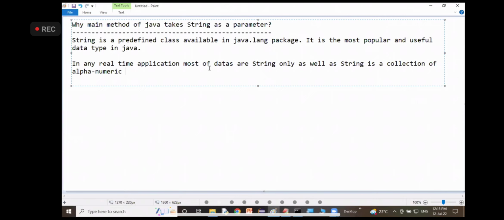So in any real-time application, most of the data are what, sir? String only, as well as a string is a collection of alphanumeric characters. So it has a very broad scope. String is a class. What is my first line? String is a predefined class. It works as a data type. A class is also a user defined data type, guys. A class is also what? A user defined data type only.